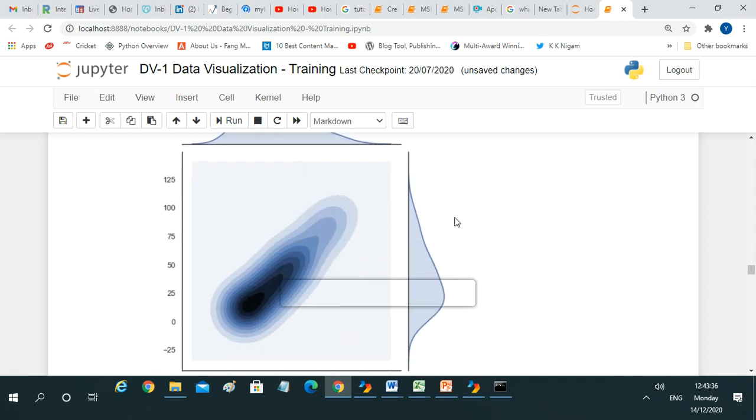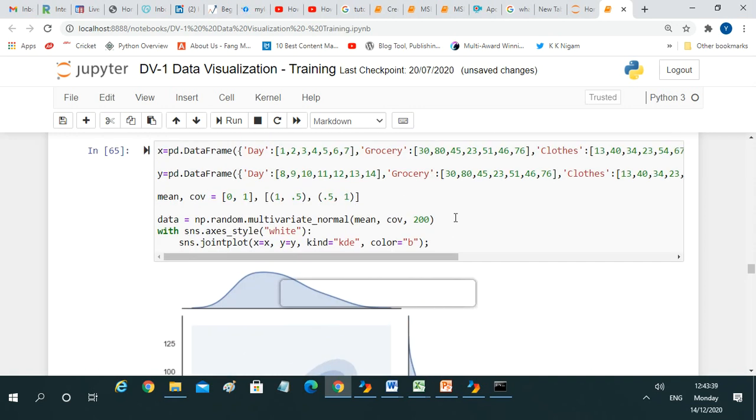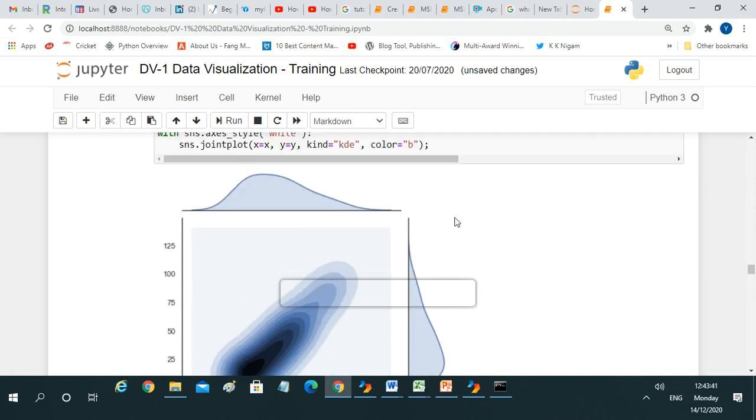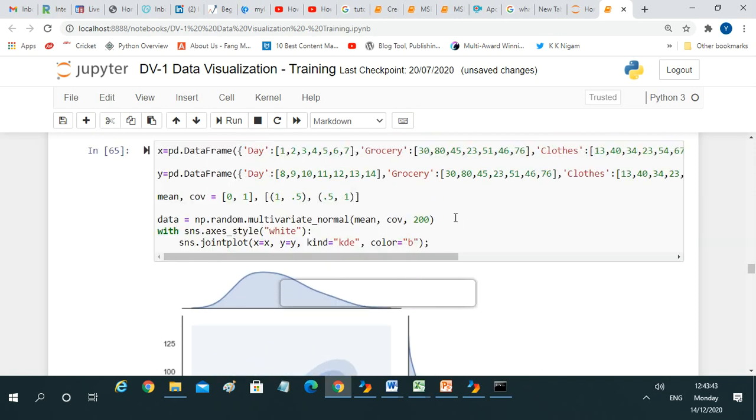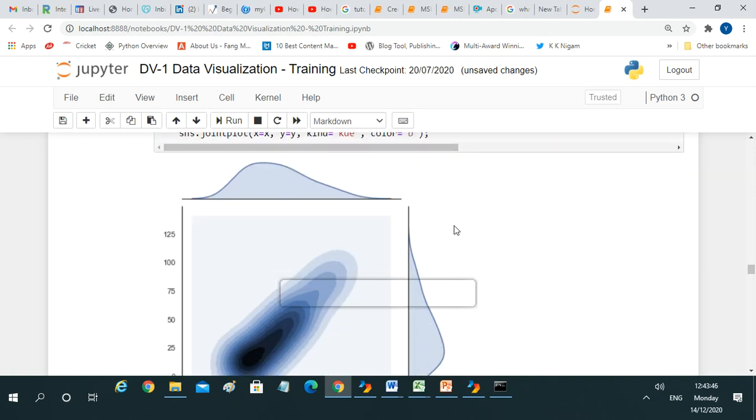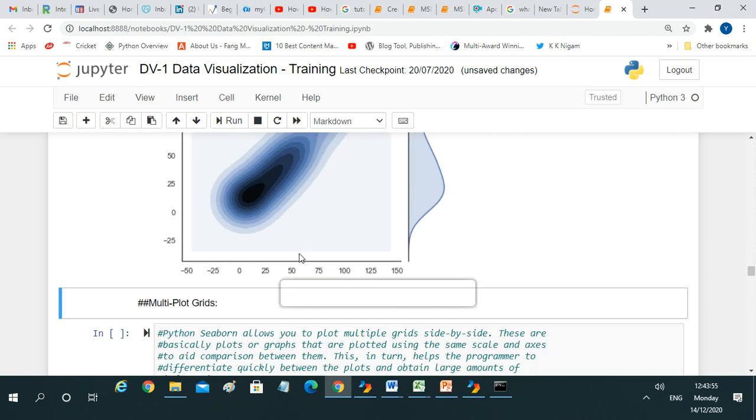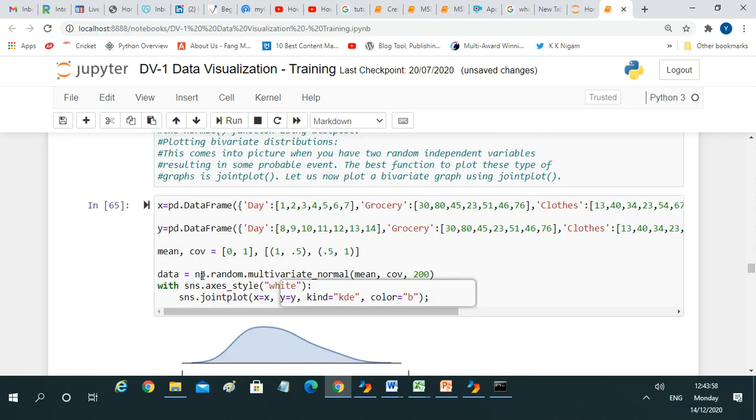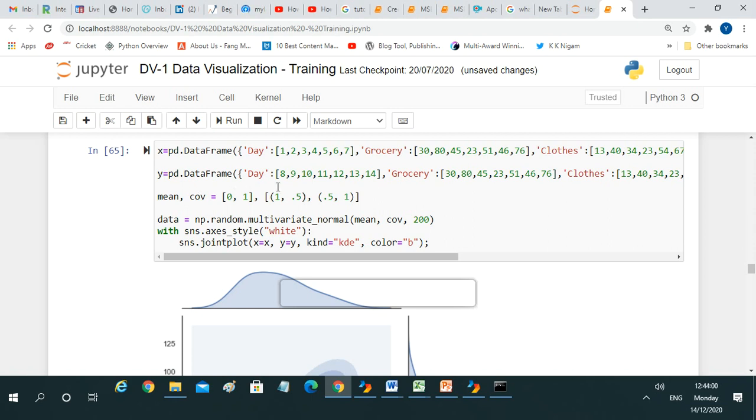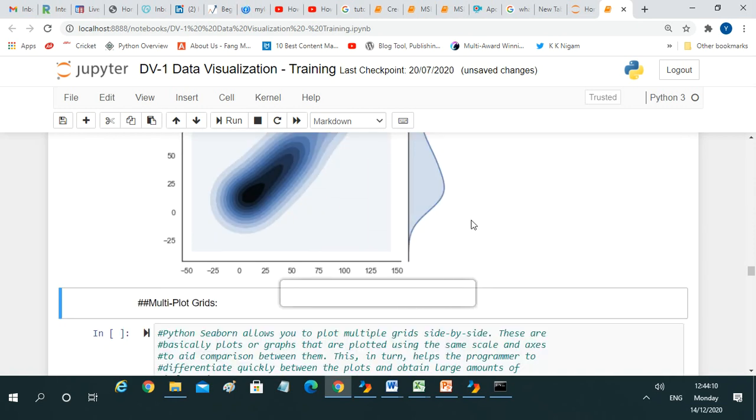Right, so this is the kind of jointplot that we have got with the help of this dataset, and you can see how different it is from the earlier plots and how informative. Here it is so dense, that means maximum purchases of items have been done here. On the y-axis we have the day wise grocery and clothes, and here again the grocery and clothes, and this is the way it has been distributed.